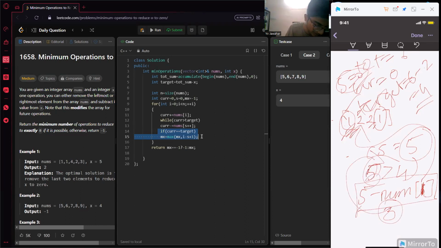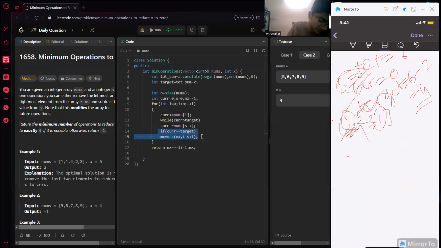Again, in the while loop I check: is 3 greater than 4? No, 3 is not greater than 4. I come out of the while loop, and my current sum is 3 now. And I check if current sum is equal to target. Target is 4, current sum is 3. No, it's not equal. Hence, my array gets over. All the n minus 1 elements have been traversed, and my maximum at the end was 2.